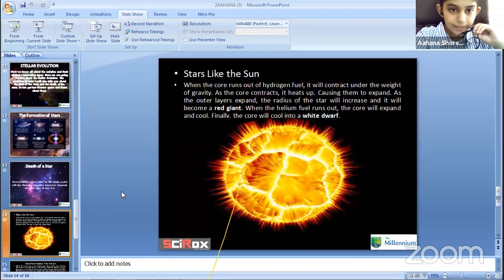Stars like the sun. When the core runs out of hydrogen fuel, it will contract under the weight of gravity. As the core contracts, it heats up, causing the outer layers to expand. As the outer layers expand, the radius of the star will increase and it will become a red giant. When the helium fuel runs out, the core will expand and cool. The upper layers will expand and throw out material that will collect around the dying star to form a planetary nebula. Finally, the core will cool into a white dwarf. This process will take a few billion years.